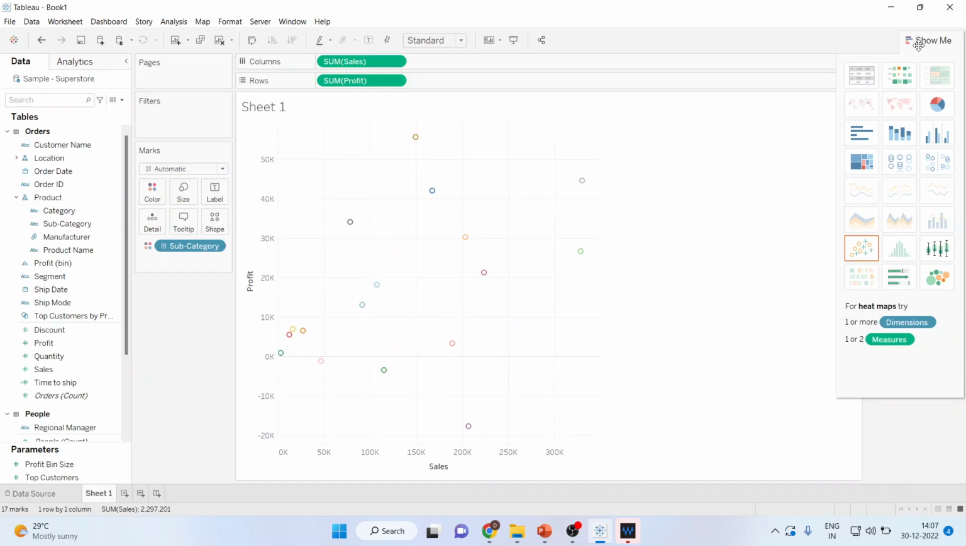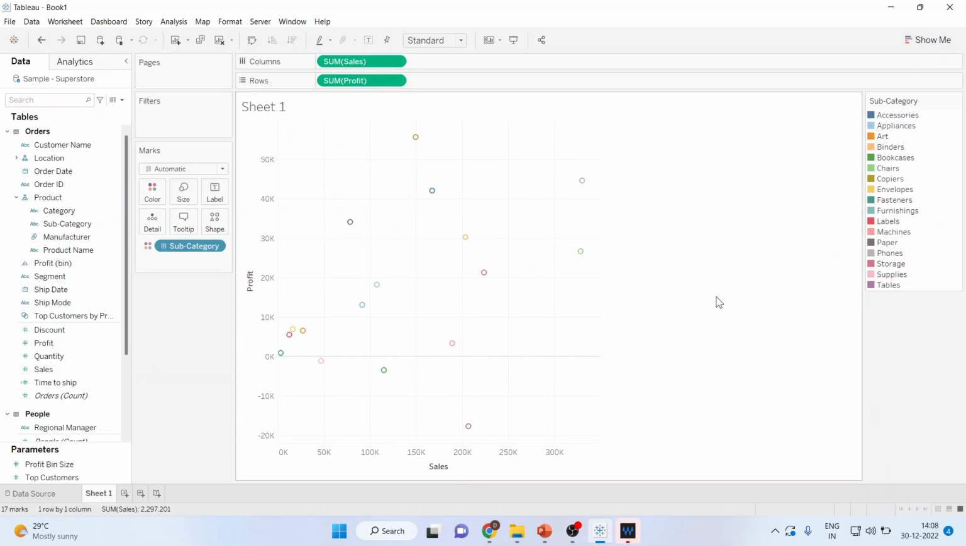And you can see that now we are having the scatter plot according to the subcategories. Can we include one more measures in this graph? Yes. We'll pick up quantity from here and drop it into the size. So the size of the circle represents the quantity being sold.